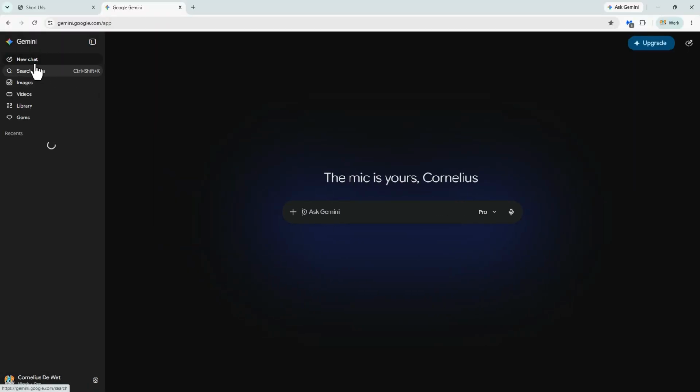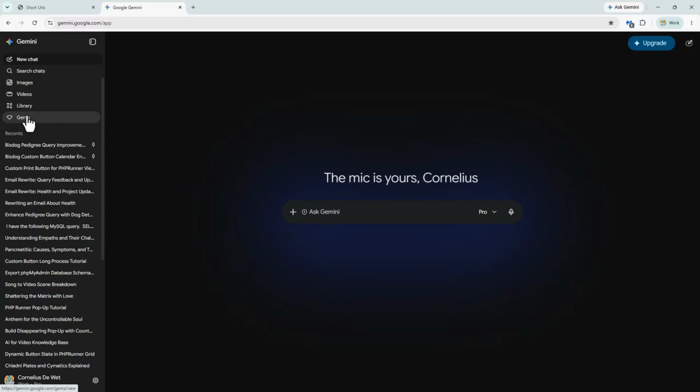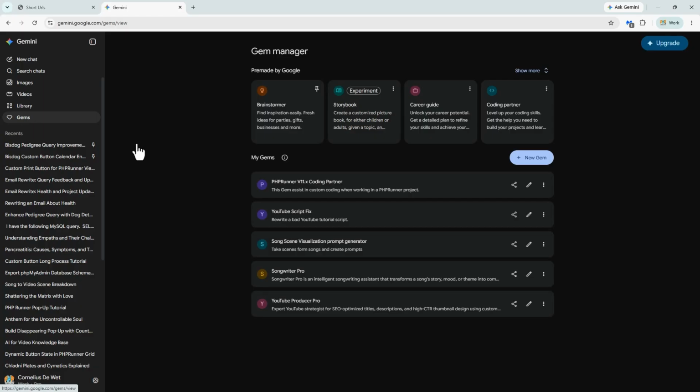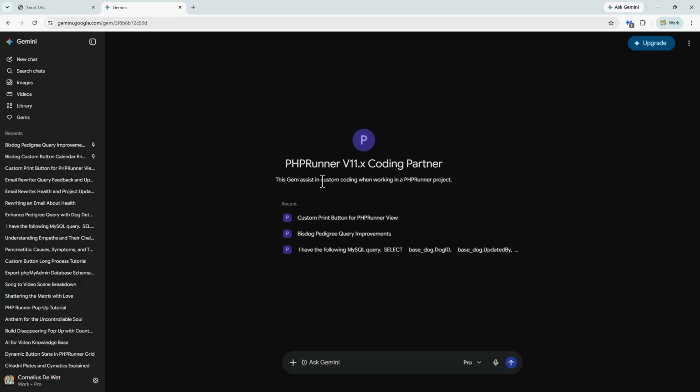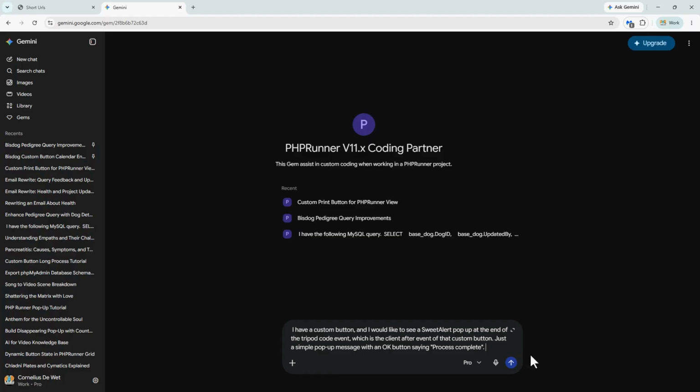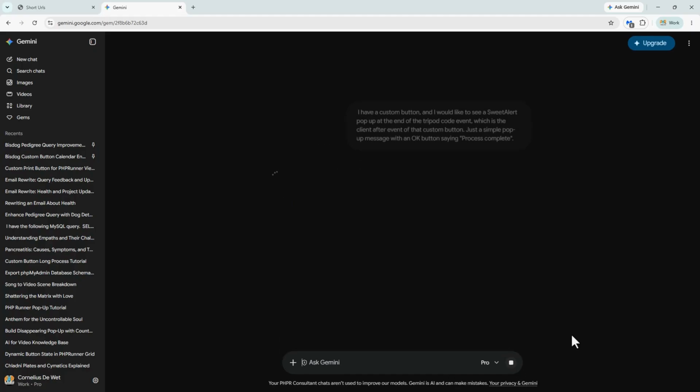Since Cody isn't cooperating right now, let's switch over to my preferred AI assistant for a moment. I use Google Gemini, specifically leveraging a custom gem I built as a dedicated PHPRunner version 11 coding partner. If you want a full tutorial on how to set this up, let me know in the comments. I do a massive amount of my development work here. I simply explain my goal, and it outputs clean code that I can instantly copy and paste directly into PHPRunner.